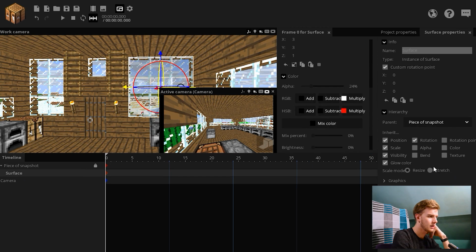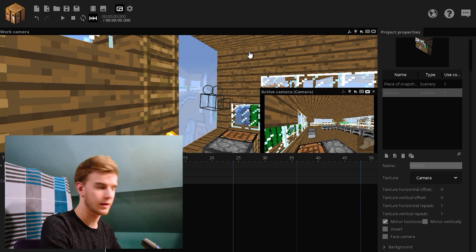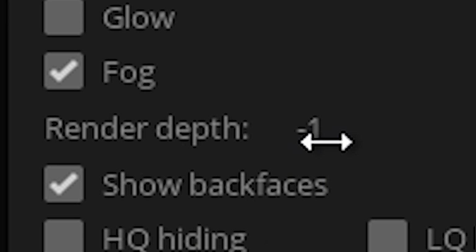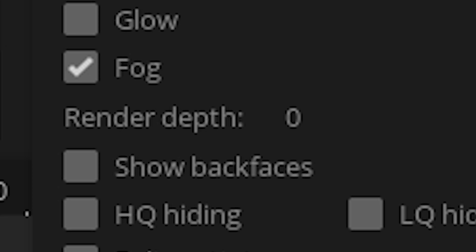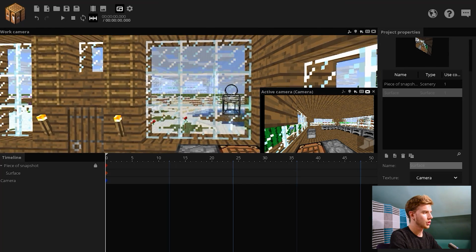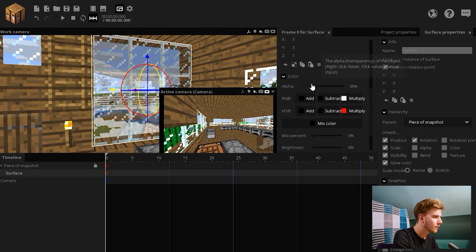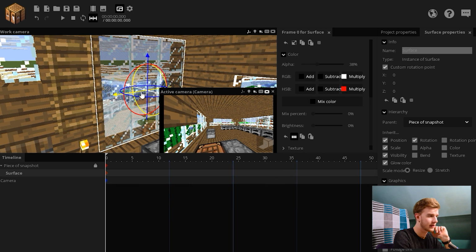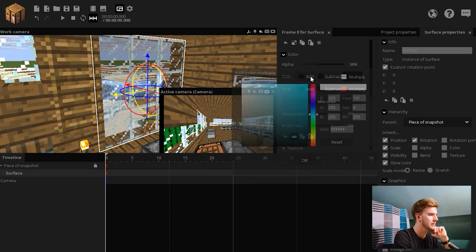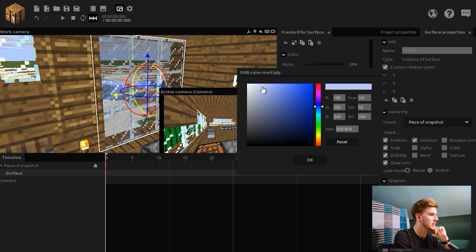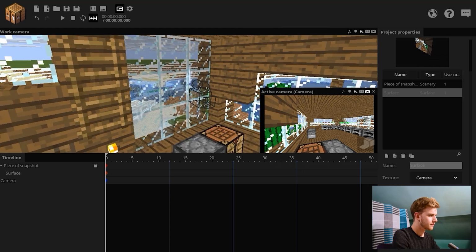Alpha down. And by the way, if you see glitching like this, click the surface and increase the render depth to above 0, or at least above the entire scenery, and you should have this. Let's make it more visible. Now we have this. Let's go for the upper multiply icon and make it slightly bluish, or give it a glass tint.